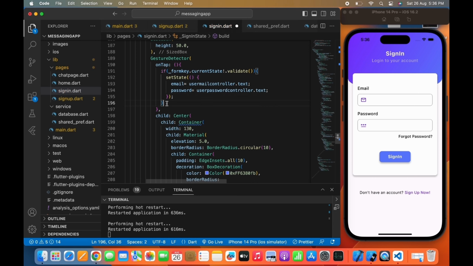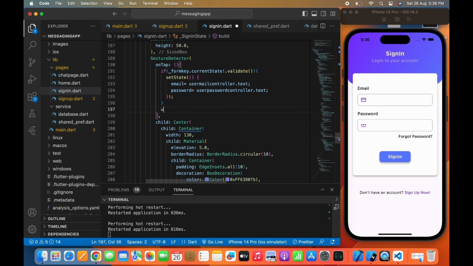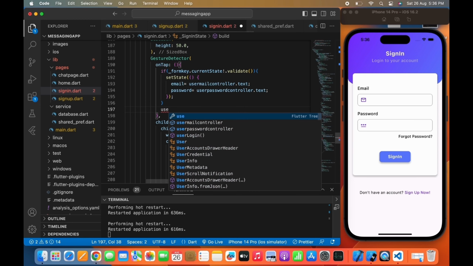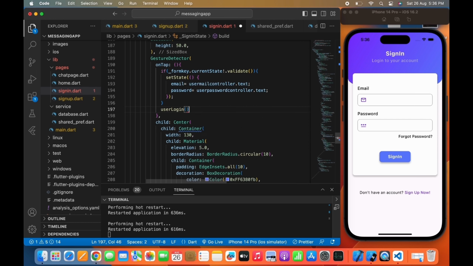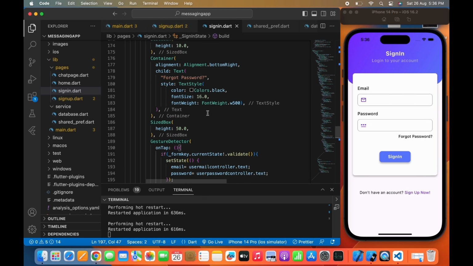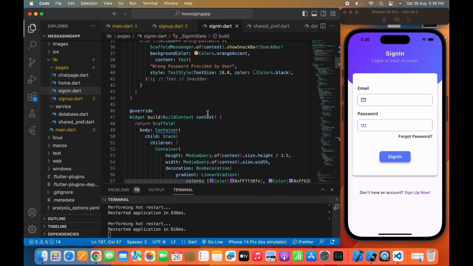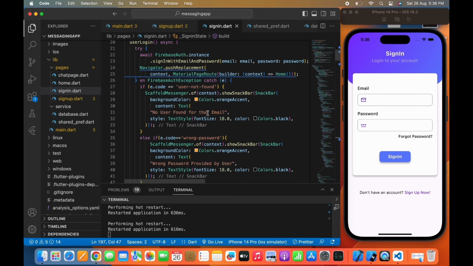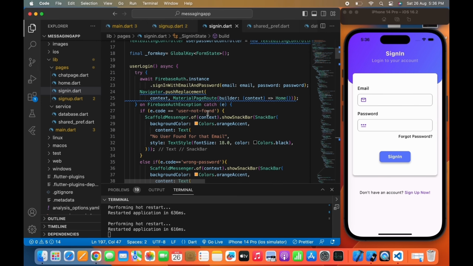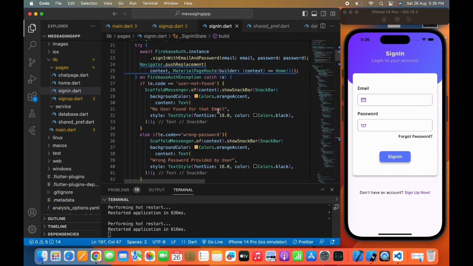Now in the email string, what the user has written in the email text field will be assigned to the email string. So userMailController will handle that text field and .text will get the text from the specific text field and assign it to the email string here. And same for the password. So it is done. Now we'll call the userLogin function here.